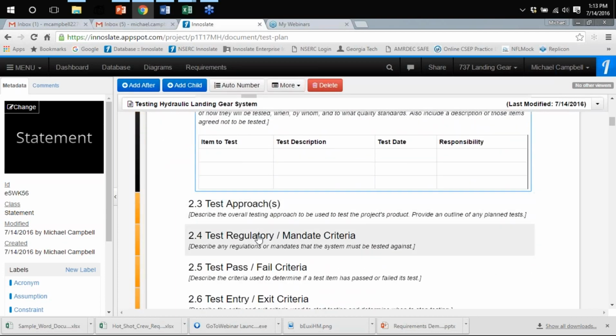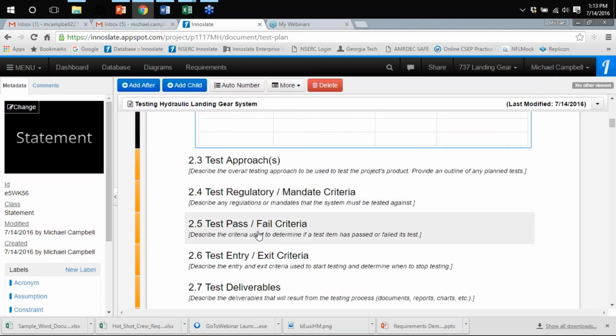Write in my test approach: what's the criteria, what's the pass-fail. In this case for me, that would be just meeting the PSI and ensuring that it drops and locks. If it doesn't drop and lock in a controlled manner with the hydraulics pressurized to that PSI, then we've got to test it again. We've got to figure out what the problem was. And then, again, that's the test entry and exit criteria.